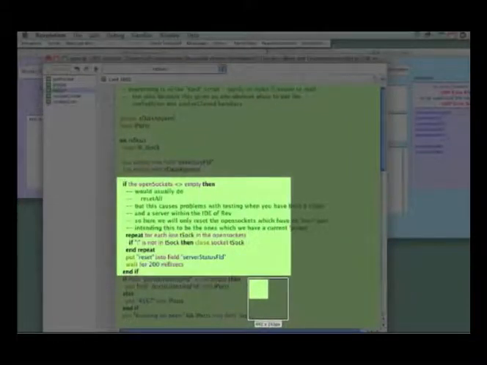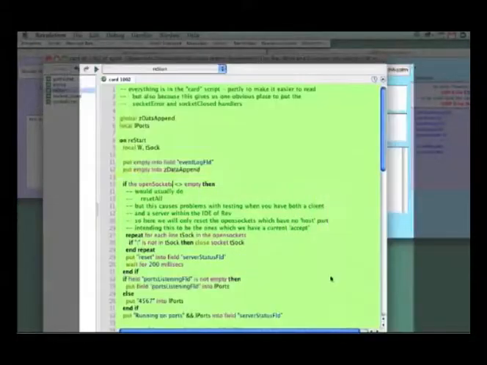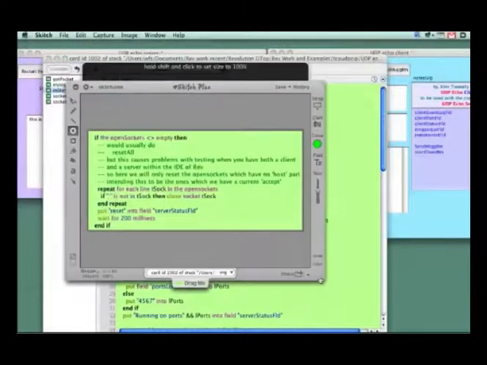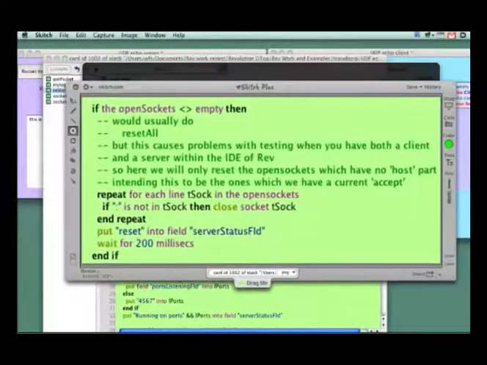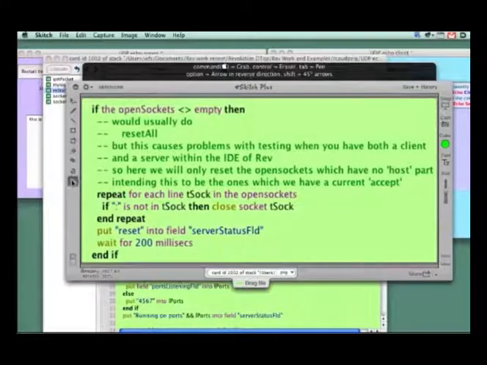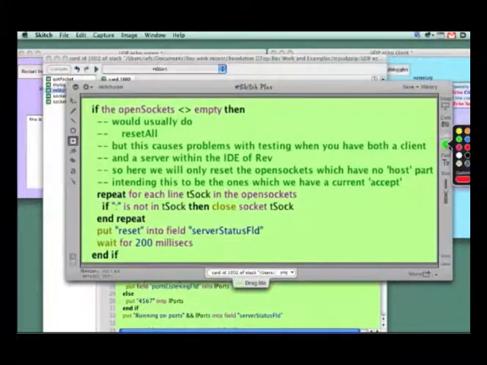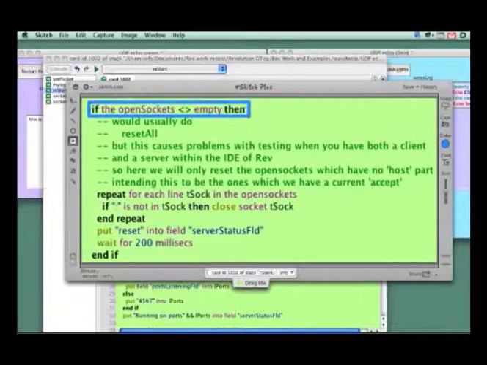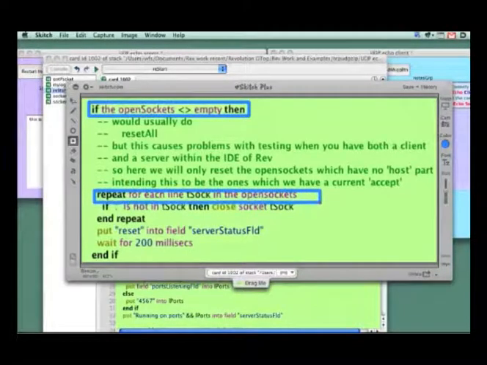Here we are looking at this information, and I will magnify it. What we're looking at here, and I will do it this way. I will put a blue item here. If the open sockets is not empty, that means we have at least one socket open. We're going to repeat for each line in the open sockets.